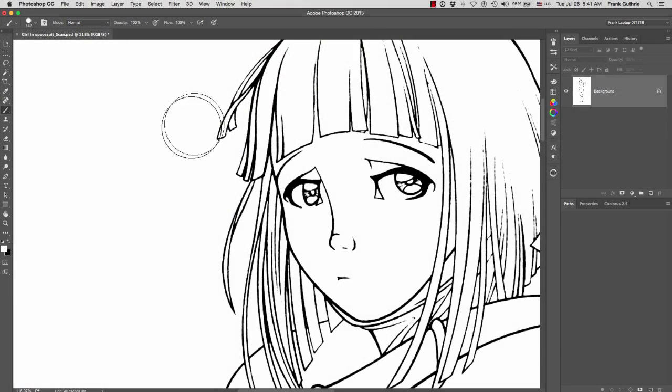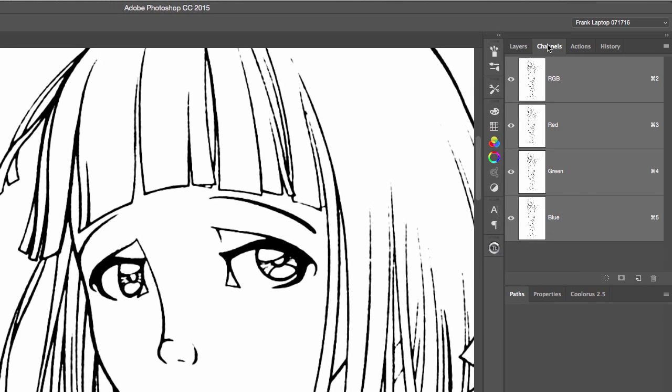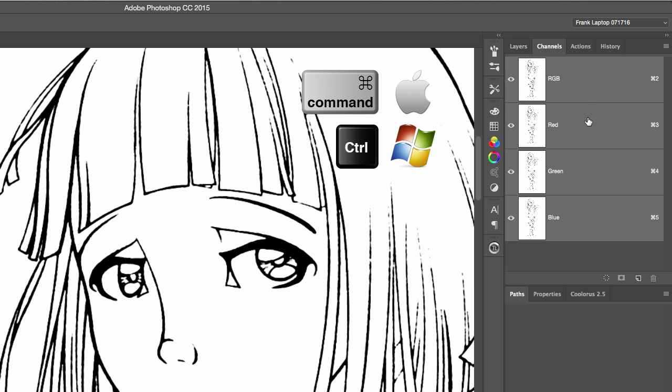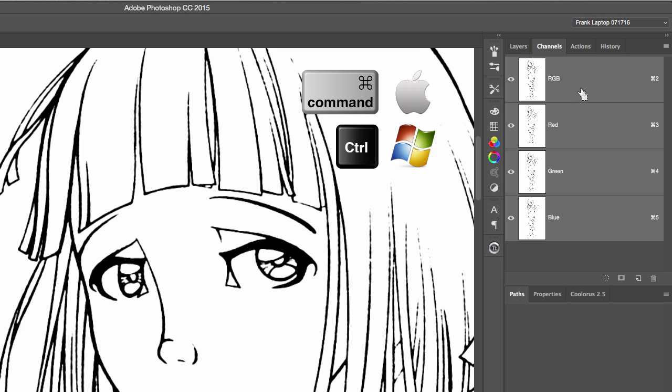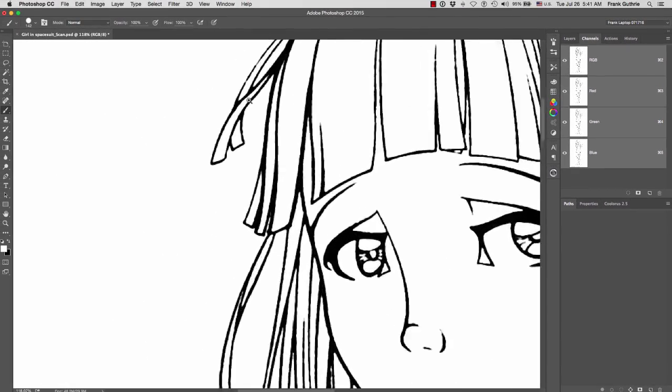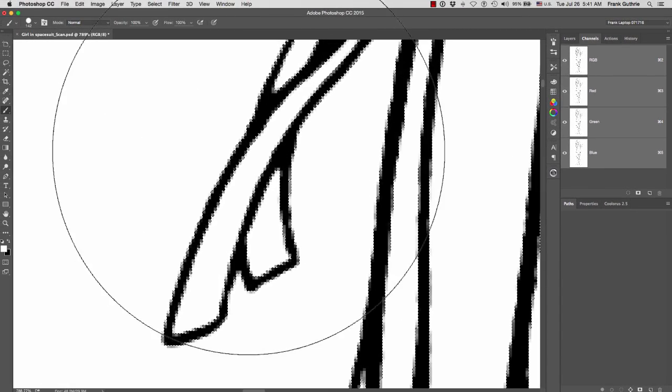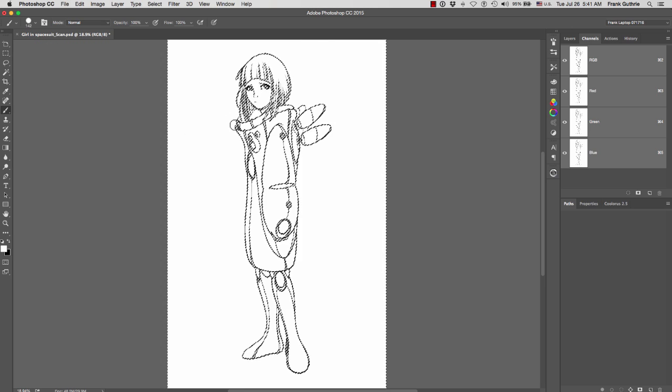Alright, so now we are ready to extract the line work. The way that we're going to do this is we're going to go to Channels, and I'm going to hold the Command key on a Mac, Control on a PC, and I'm going to click where it says RGB. So again, hold the Command, Control on a PC, and then click on the thumbnail, and notice that we have made a selection. Now, if I pull back, this selection is actually the white area, not the black lines.